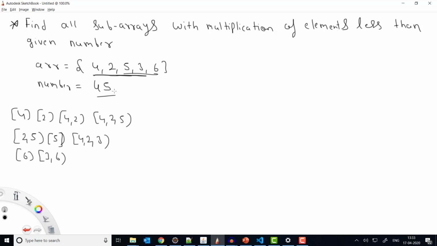Now here the number was 45. Let's say my number was only 10. If it was only 10, then only some of these would be valid. This will not be valid because we are finding less than, and this is equal. So this will not be valid, this will not be valid, this is valid because 5 is less than 10, this will not be valid, this is valid, this will not be valid, right? So basically depending on the number we need to return the answer, right?